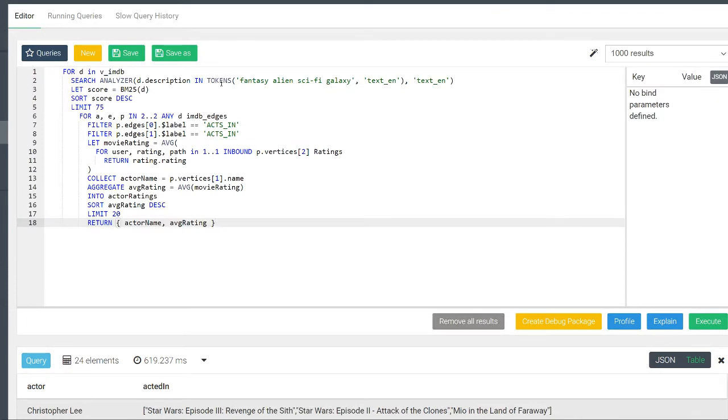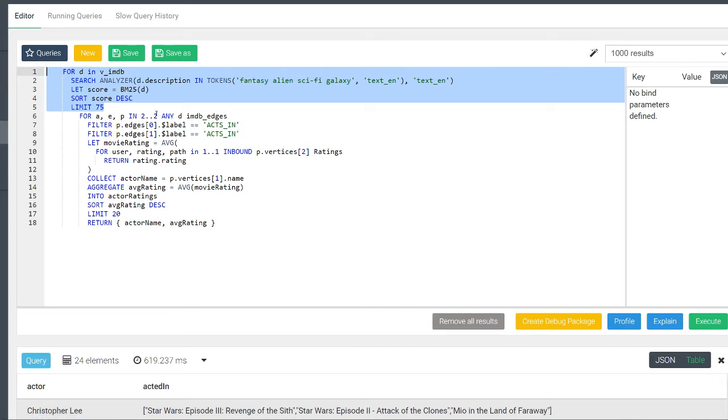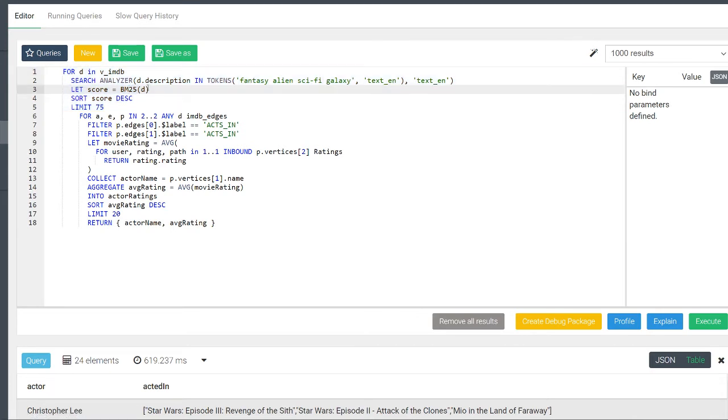For this query, we're going to start out just like we have before, getting movies based on our search term, sorting them using our BM25 function, and then moving on to our graph traversal. The difference is this time we're doing a 2.2 graph traversal. This makes it so that we can find movies the actor has acted in. We start out with our movie in our graph traversal, and then we go one hop out to the actor who acted in it. And then finally, we go to the next movie the actor has acted in.